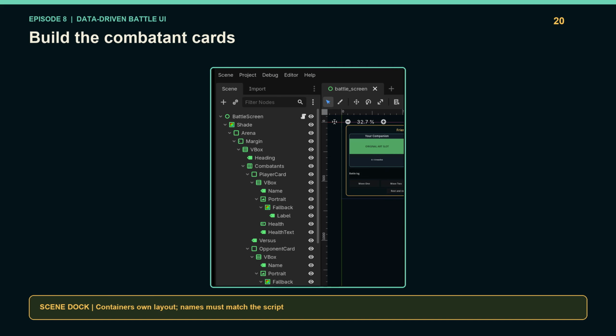Under VBox, add a label named Heading. Then add an HBox container named Combatants. Under Combatants, add a panel container named Player Card, a label named Versus, and another panel container named Opponent Card. Give both cards the expand fill horizontal size flag so they share the row. Center the Versus label. Consistent node names matter because the script paths are case sensitive.